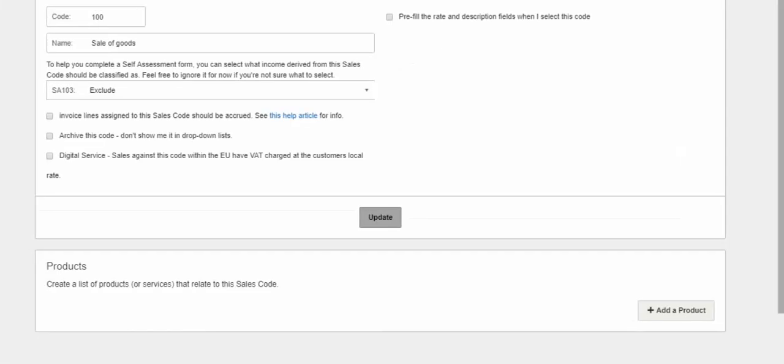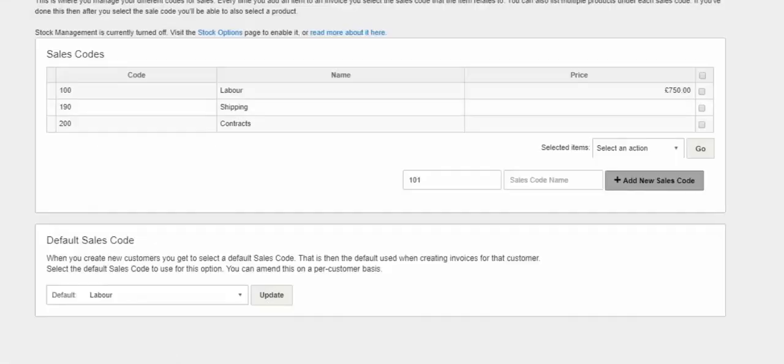So if I click into the sale of goods code, I could say actually this was labour. We can also pre-fill that information as well. So if you have pre-built prices, say I charge £750 a day, we can also put the description in there as well. So I'm going to put my daily rate in there, and you can put any text you want in there. Just click update, and that's now entered a code for labour.